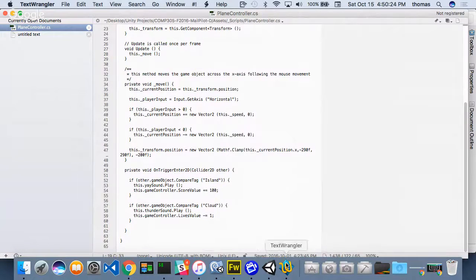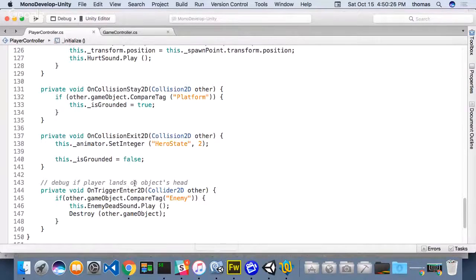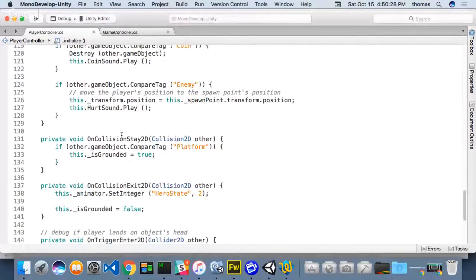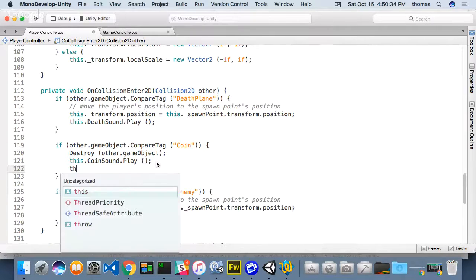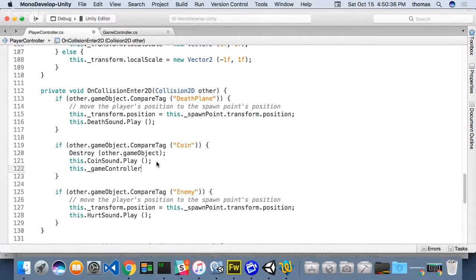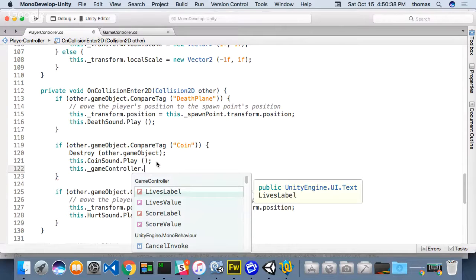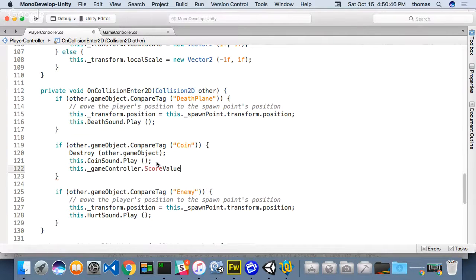I can do that with when I do this. So I say, well, when I collide with a coin, I want to play the sound, and I want to say this dot underscore game controller dot lives value, or sorry, it would be score value, plus equals 100.